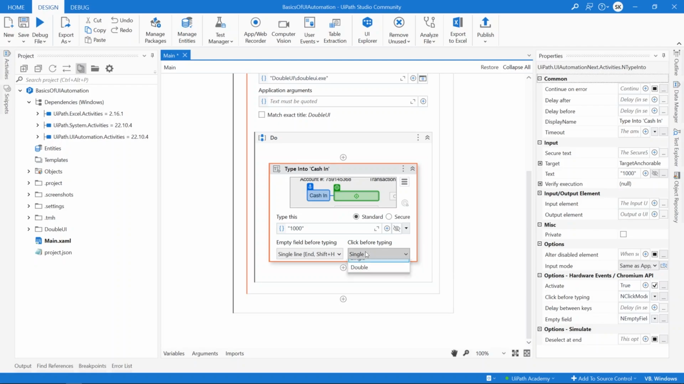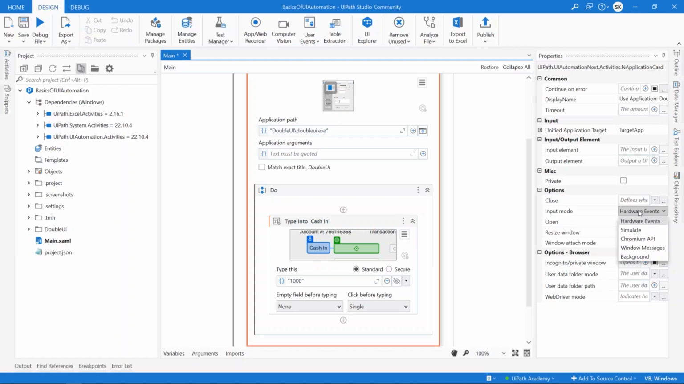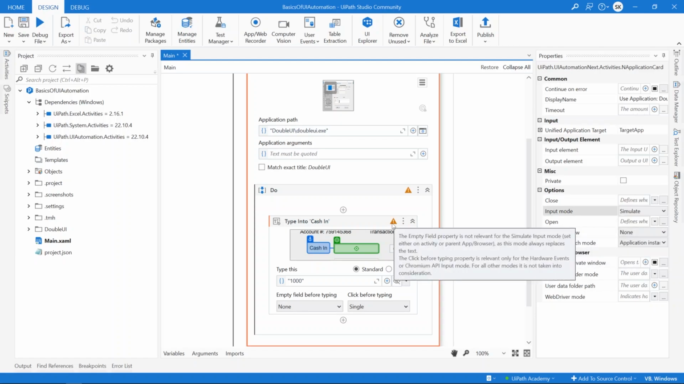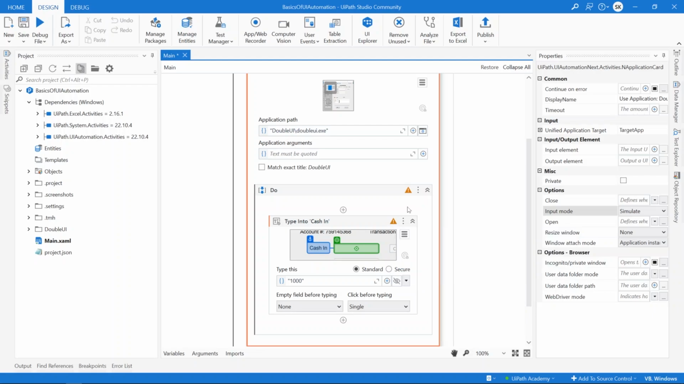It's helpful when certain fields need to be clicked to become active. By default, it is single. It won't click before typing if it's set to none. Single click executes a single click before typing, while double click executes a double click before typing. Important points to note here. The empty field before typing property is not relevant when using the simulate input mode for an activity or parent app card, as it will always replace any existing text before typing.